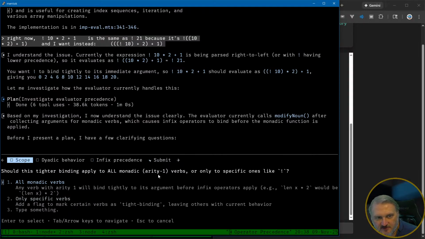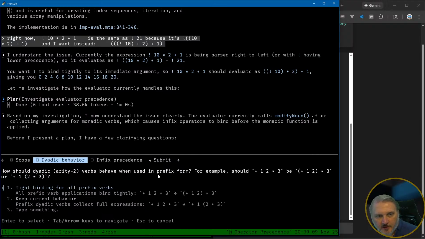This is not a specific verb. Tighter binding for all prefix verbs. How should dyadic, arity 2 verbs behave when used in prefix form? I knew this question was coming. This is good. For example, should... All right, so I don't know the answers to these questions. I have to think about them. But Claude comes up with really good questions here.